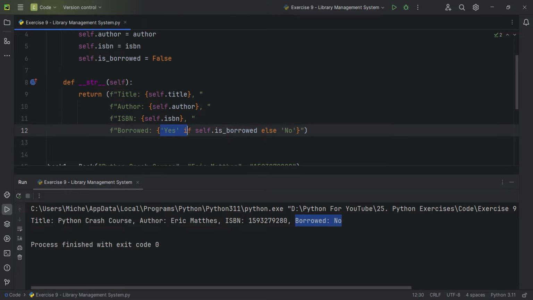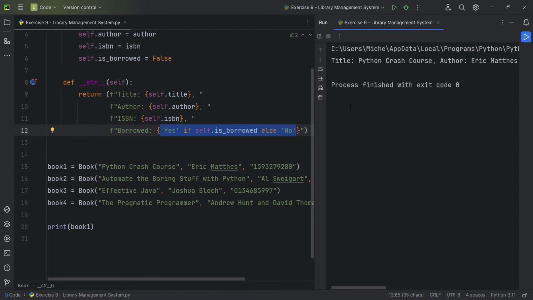Basically, this is an if statement that we wrote on a single line of code. And this is just for us to save some time instead of writing an if statement from scratch and saying if self.isBorrowed equals true, then write yes, else no. So this is just a good way to write a simple if statement on a single line. So I'm going to drag it back right here at the top, and we are going to be continuing on.